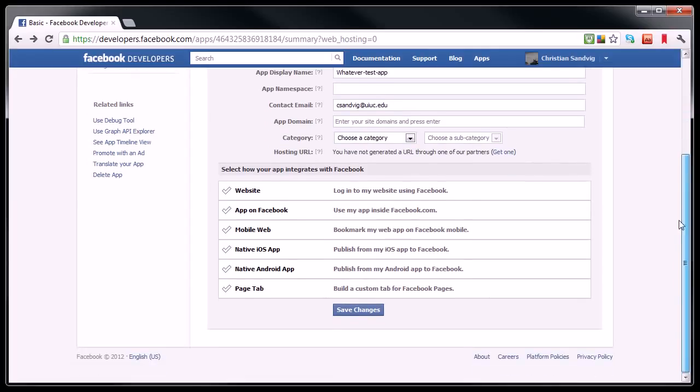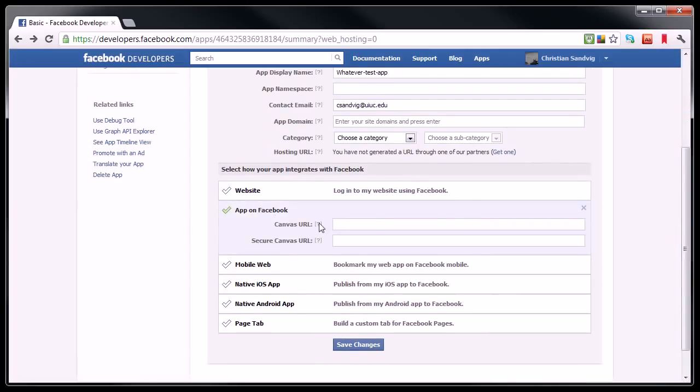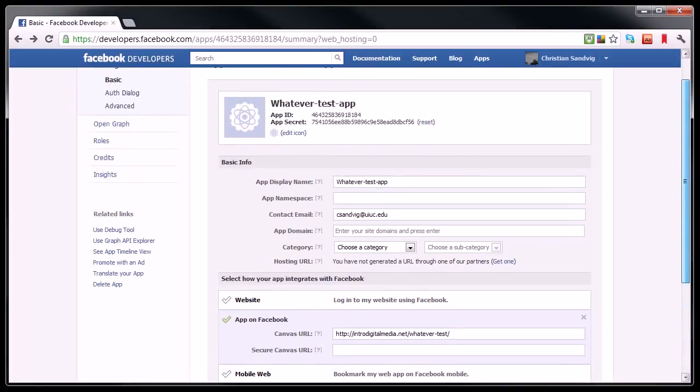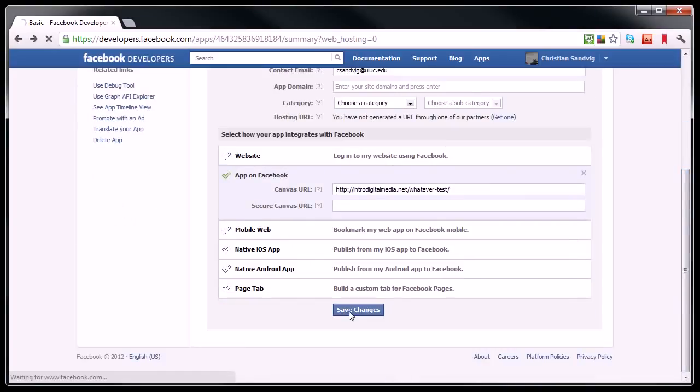Facebook settings page that I left over here. I want to host my app on Facebook, and the canvas, in other words, the white space where my app will go, it's going to put in that canvas the web pages at the address I specify. So I'm going to put my canvas URL as the URL that I just made on my web server. I'm going to call it whatever test. Let's see, I want to save changes.